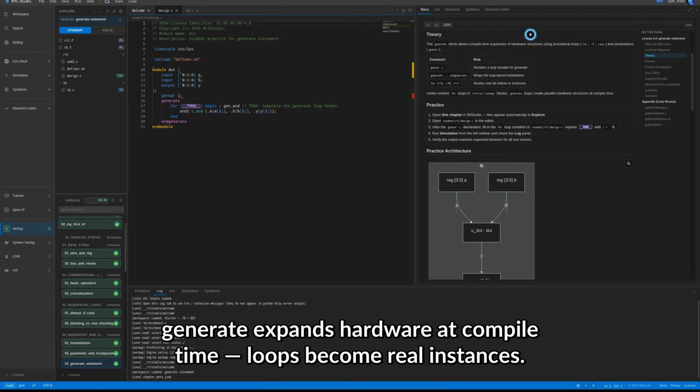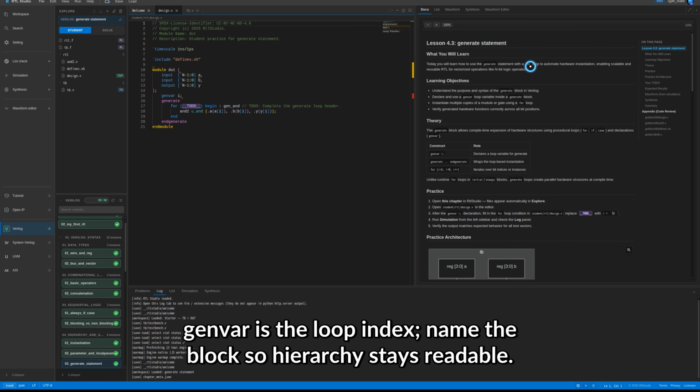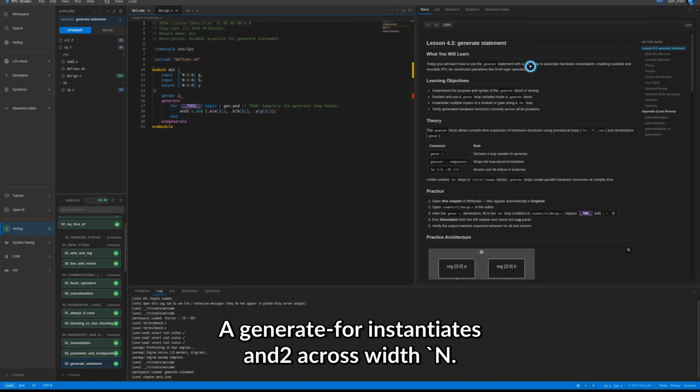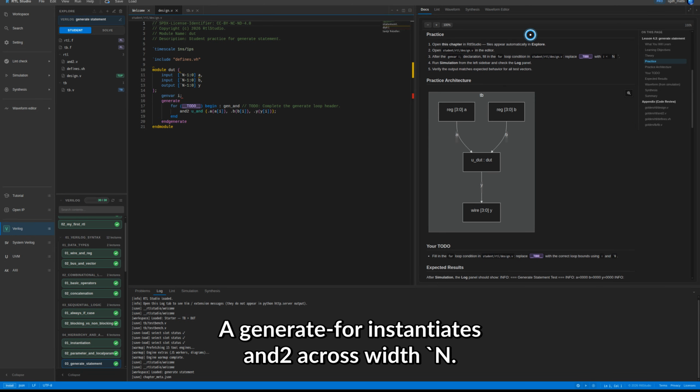Generate expands hardware at compile time. Loops become real instances. Genvar is the loop index. Name the block so hierarchy stays readable. Here, each bit length gets its own n2 from the generate loop. I generate for instantiates n2 across width n.